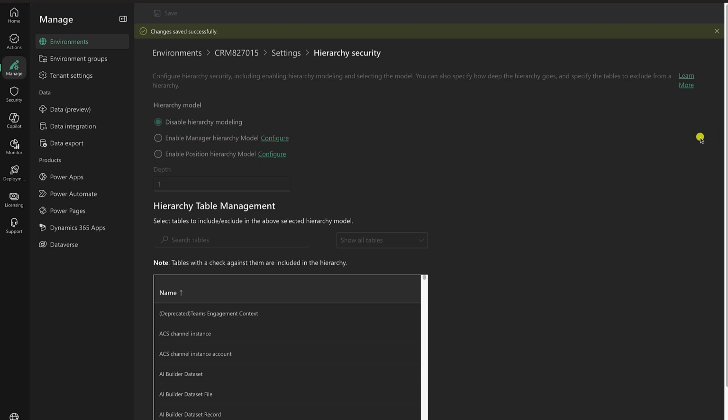Today we're going to look at the manager hierarchy security model. So imagine a scenario where you need to create a dashboard for a supervisor or manager, and you want that to dynamically show all records owned by that person or any of their direct reports. The way you can enable this is going into security settings and enabling manager hierarchy.